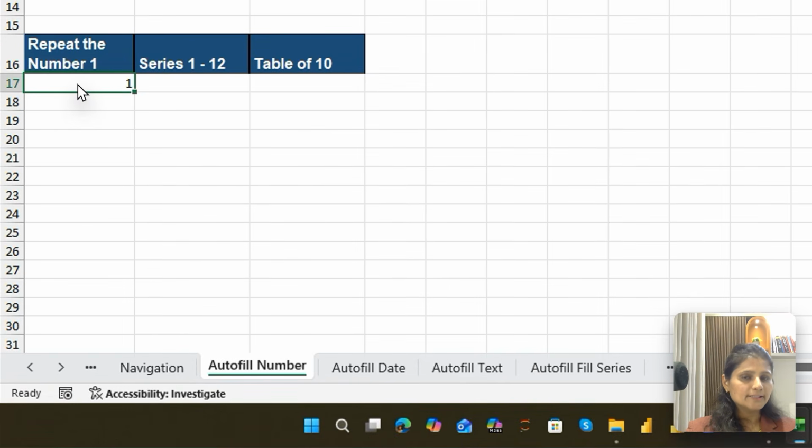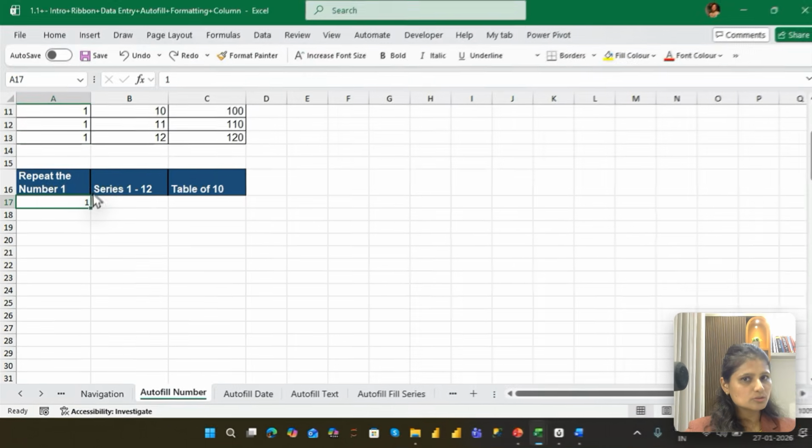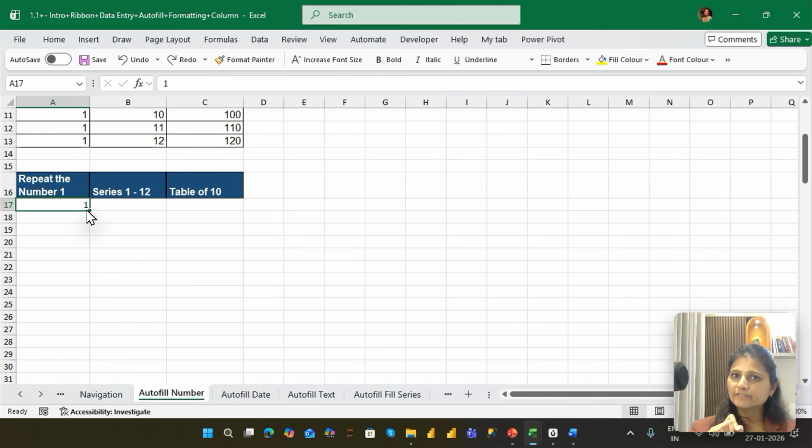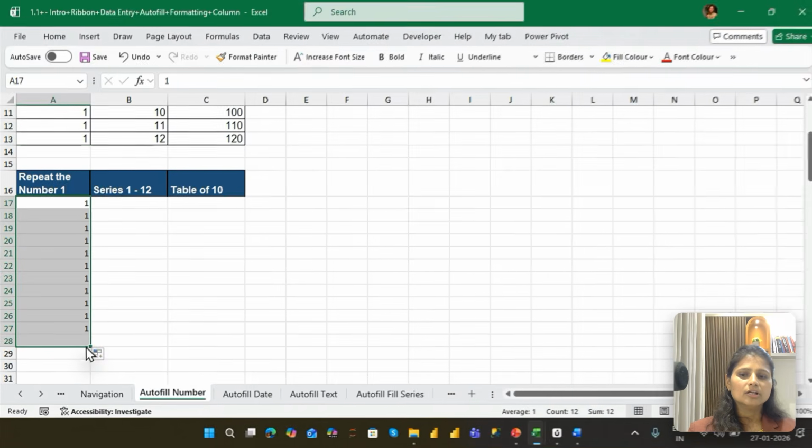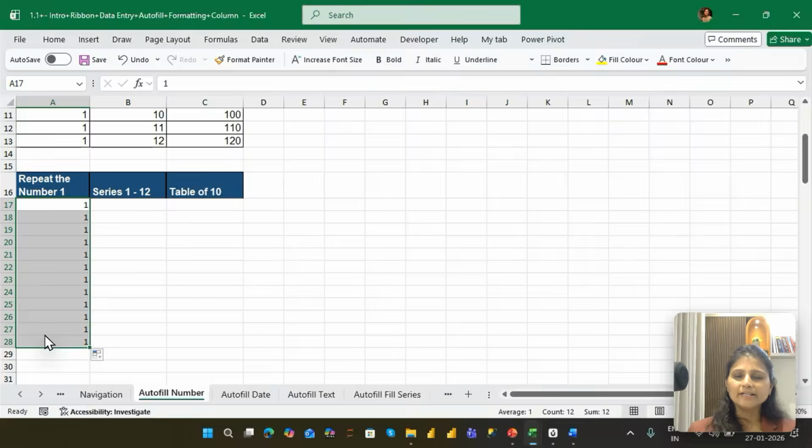Once you're done with writing any number, take the cursor to the corner and at the border of that cell, you'll be able to see a plus operator. So if your cursor is in the middle, you have a different icon. When your cursor is at the corner, you get this plus operator icon. Now you simply drag your data down and you can see it just repeats that number for you.